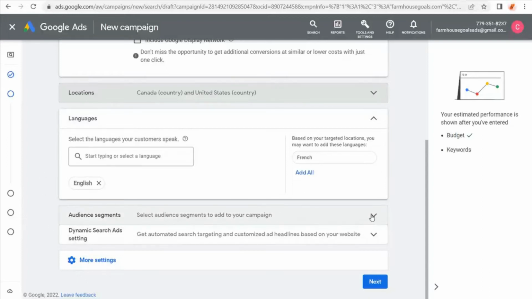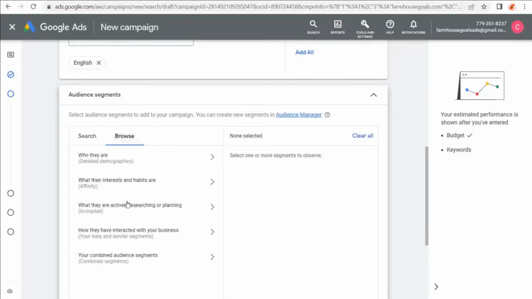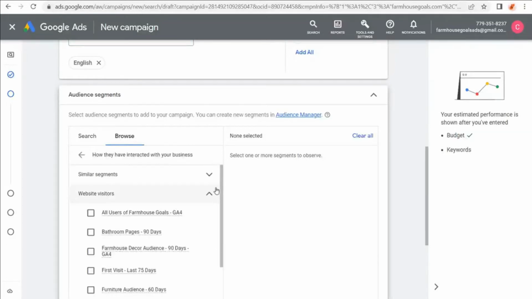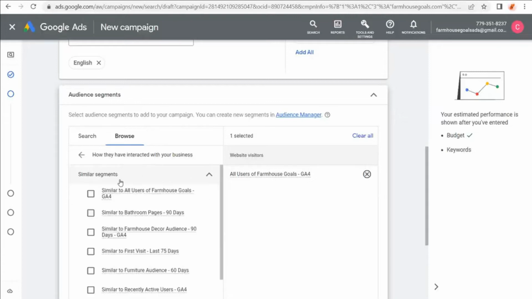Next is going to be audience segments. So one of the things that you can do with search campaigns is actually target specific audiences in your search campaigns and choose to just observe the performance of those audiences, or bid higher on those audiences or bid lower on those audiences. So for example, if I come in here to browse, what I can do is, let's just come in here to how they have interacted with your business. I can say website visitors. So anybody who has visited my website, I want to see how that audience performs for the specific search campaign. So if I come in here to similar segments, I could do the same thing for anybody who's similar to all users.